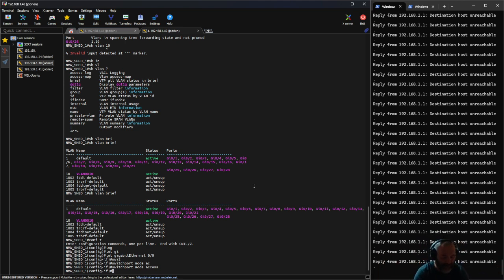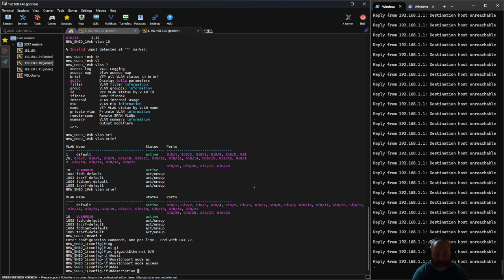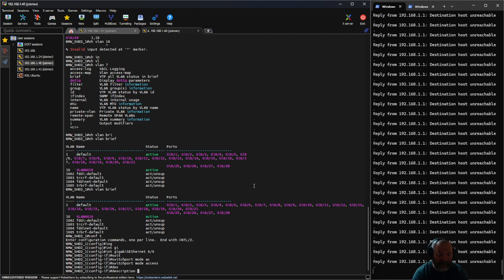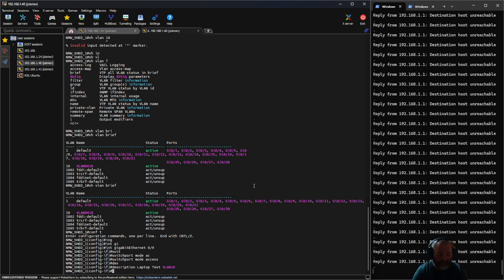So we're switchport mode access. I like doing this. Giving a description is one of those things on a port that if you do it and you keep it up to date and you're really diligent about it, it will help you troubleshoot, help you find problems, just one more step beyond LLDP. So in this case, I'm going to say laptop test VLAN 10. That's all we're going to say. This just gives us a description. And let me show that.